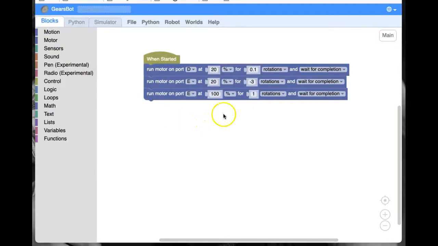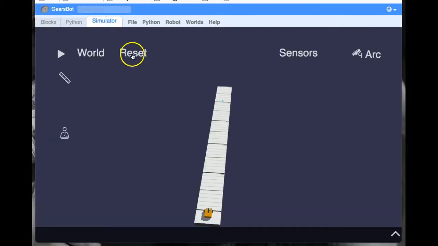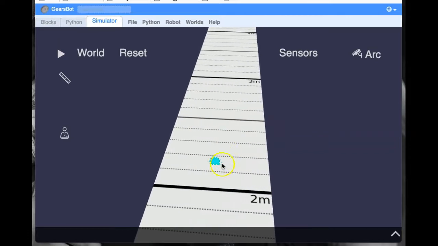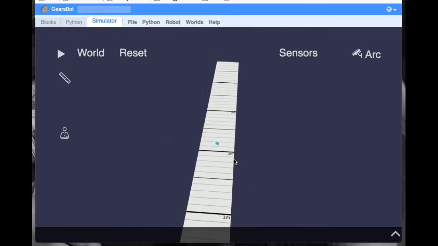So in our blocks, what I could do is if I said minus 2 on rotations, and we go to the simulator. Now remember, go all the way over here. See what happens. Do anything? Yep, there we go. Okay, so it took it to just over 2 meters.